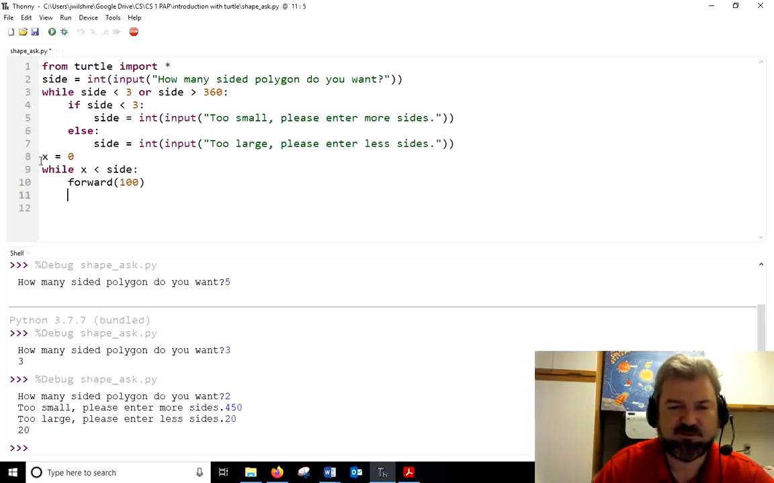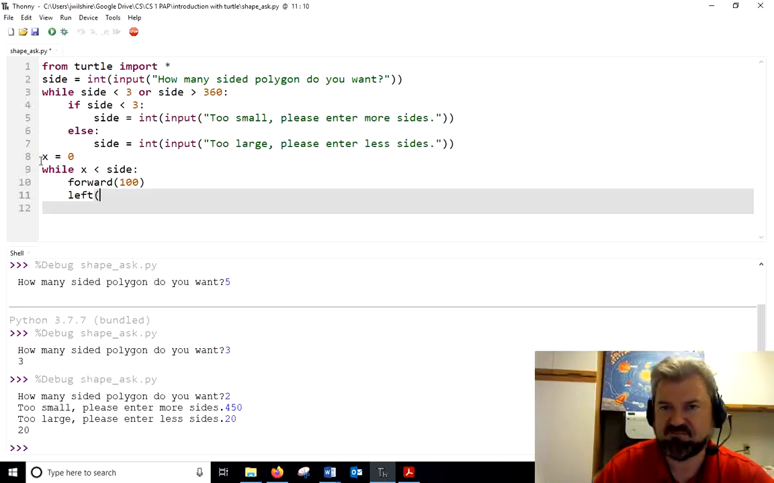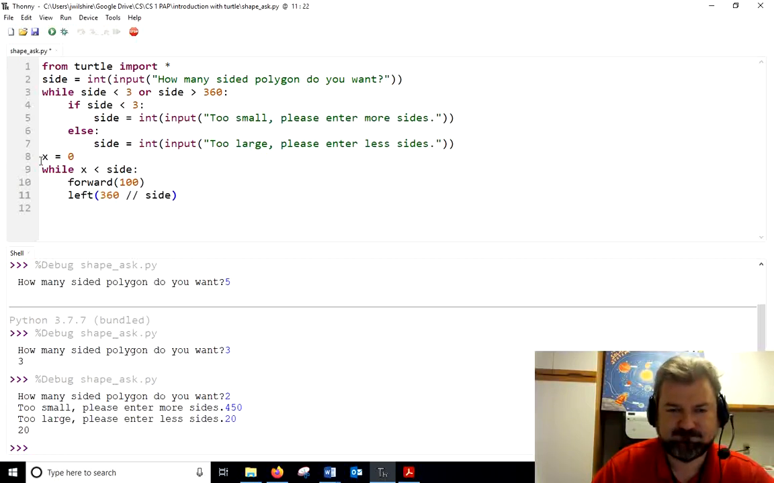So we're going to go forward 100, and then we're going to turn left. We could also say turn right. It'll work out just which direction you want to go. I'm going to take 360 degrees, and I'm going to divide it by the number of sides I have. And I'll use integer division. So by using the double divide, I won't get any decimals. And I'm going to go ahead and divide by side. Okay?